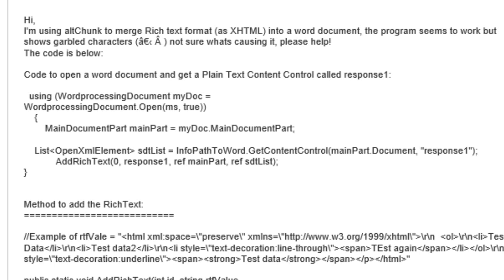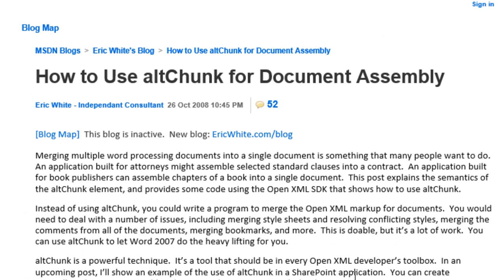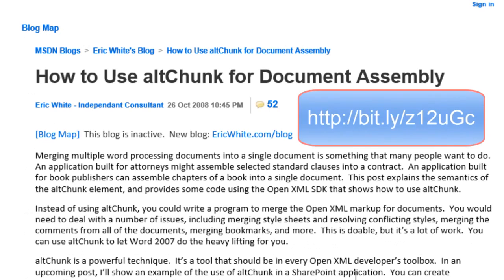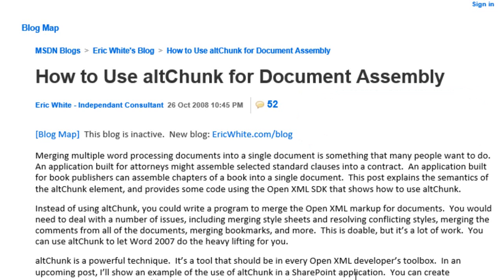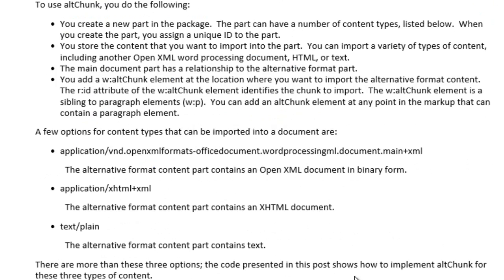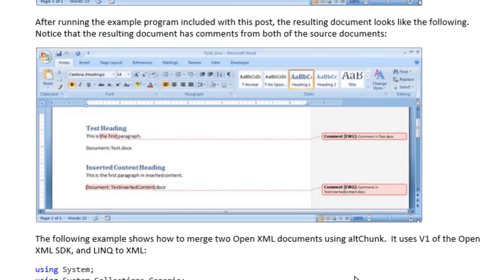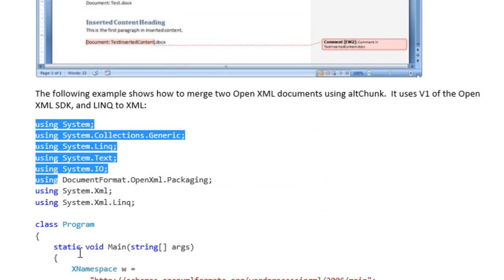Well, the first thing to do here is just recreate his problem. When I have to do anything with alt chunk, I often go back to this blog post, how to use alt chunk for document assembly. In this post, I've assembled the very smallest amount of code necessary to implement a little bit of alt chunk functionality. So what I will typically do, here's a program right here.